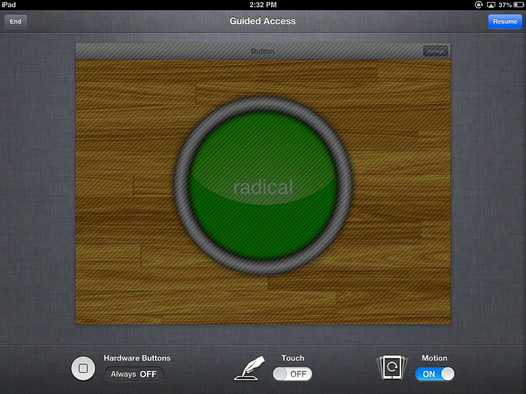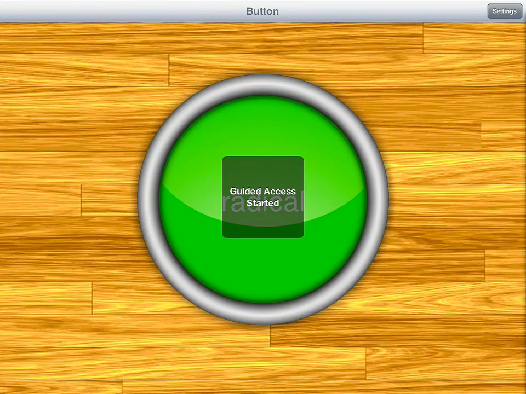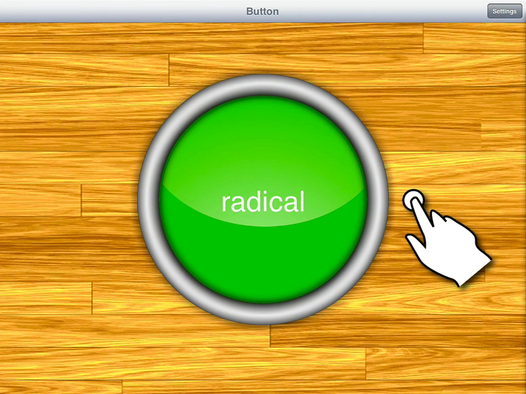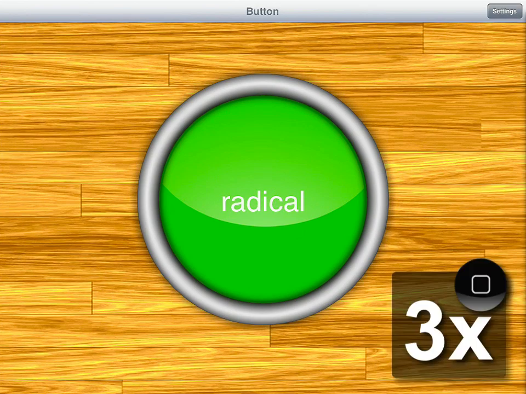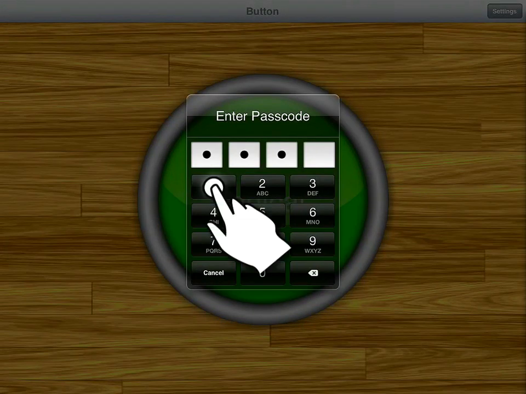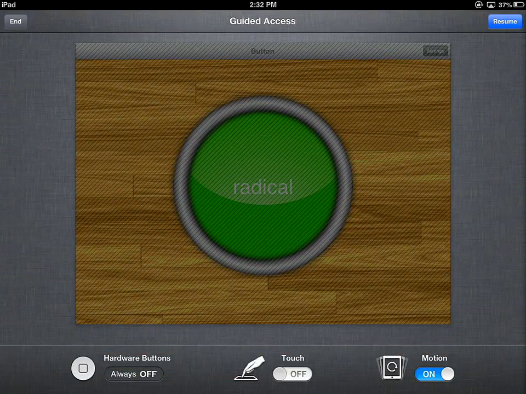So if I hit resume, let's do that. I'll hit resume, and if I tap anywhere, which I'm doing on the screen right now, I'm tapping all over the screen and the button isn't being activated. So that's how to turn the whole screen off. Tap 3 times, 1, 2, 3, and now add my passcode. Now I'm back in the system.